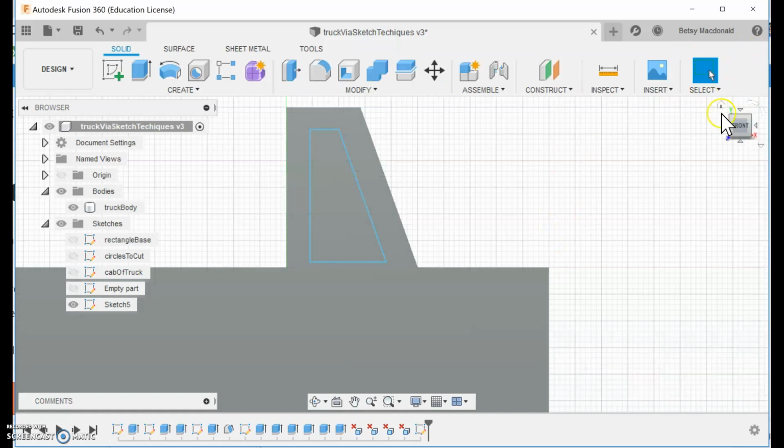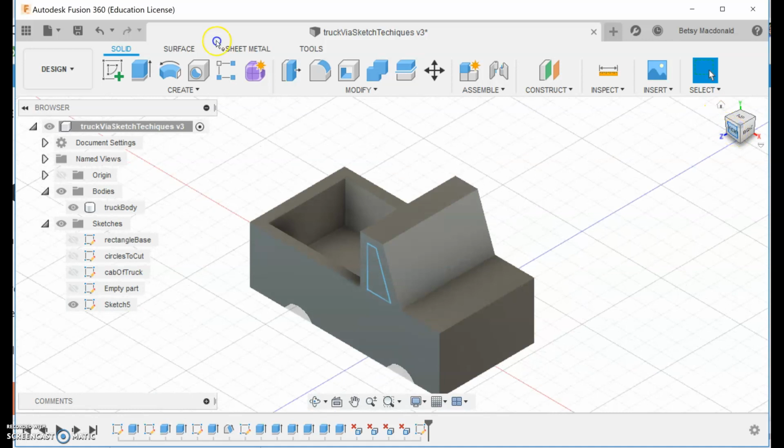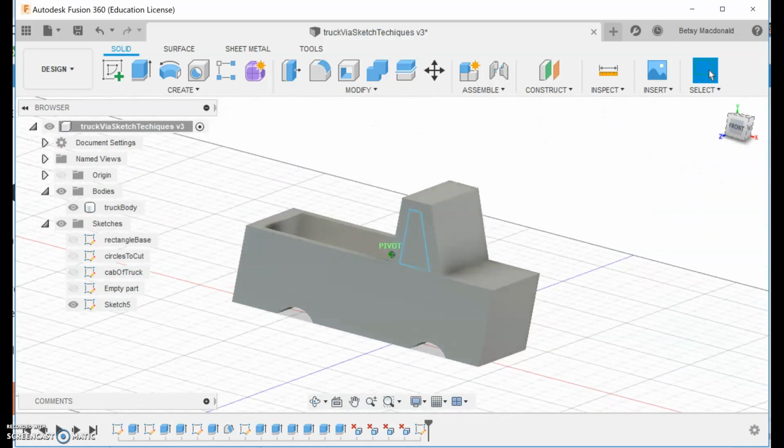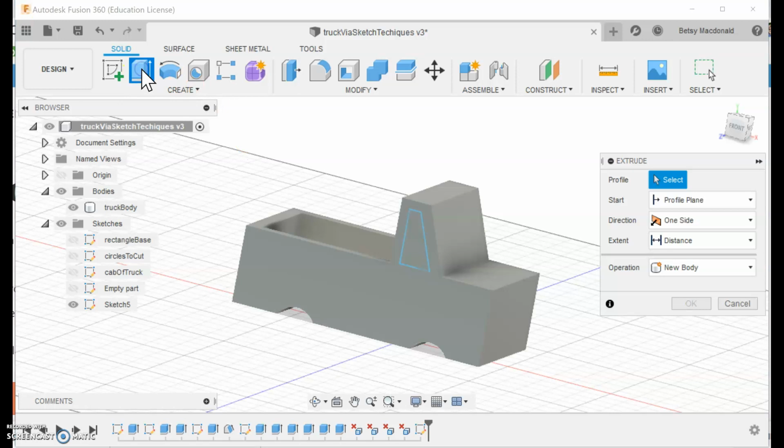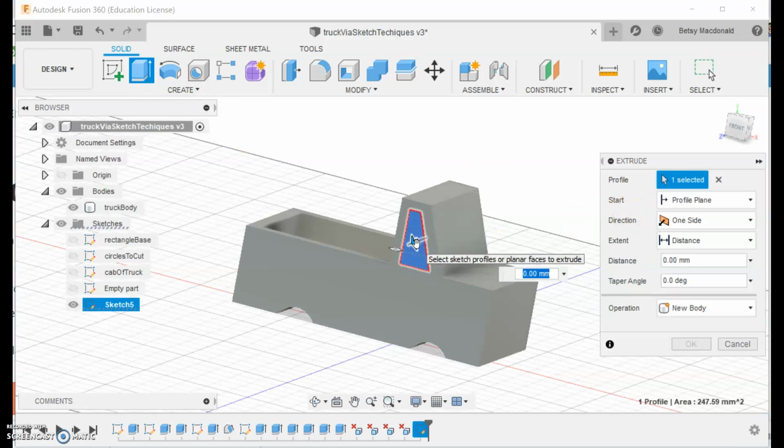Let's go ahead and finish the sketch. I'm going to put it back into this view and then tilt it more this way. And so now we just go back to extrude. I can click it there.